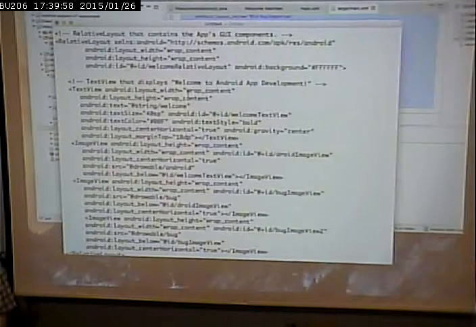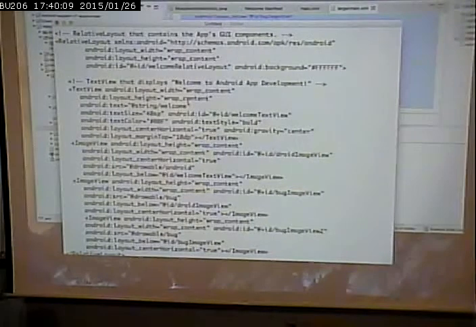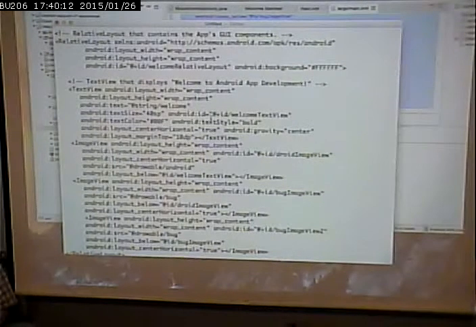How big should it be? Wrap content? That means make it big enough to fit the content. Text is where the text is going to come from. Size is how big the size of the text is going to be. An ID. We are going to use these IDs later when we start programming. All right. If any of you have done things in JavaScript, or if you've done things in ASP.NET, you know that for your controls, you put IDs on them so that you can reference them later to do something with them. It's no different here. We have an ID associated with this, all right?